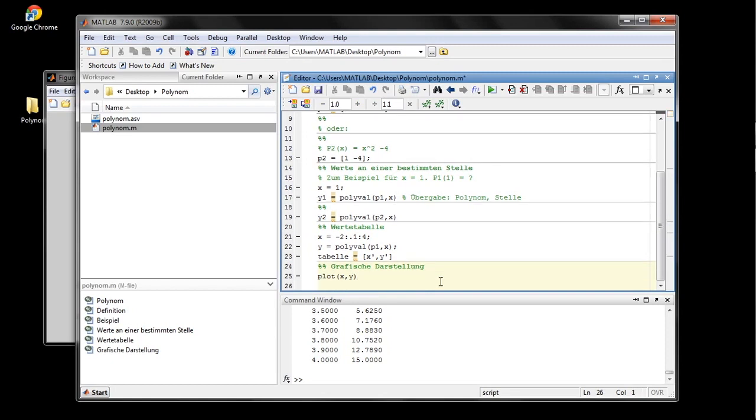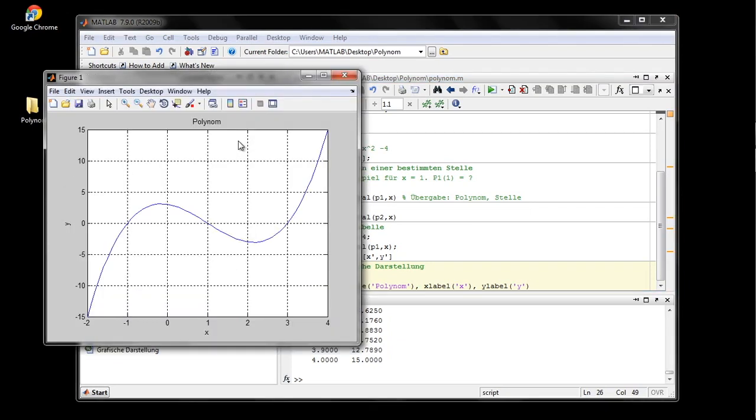Of course, we can also adjust our plot now. So for this, we'll set a grid and also a title, let's say polynomial. And we need labels for our x and y axis. That's why I'm entering xlabel with an x and ylabel with a y. And if we run this, then you can see how the plot looks like now.